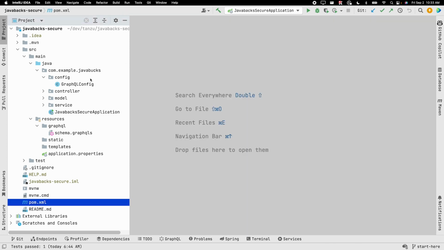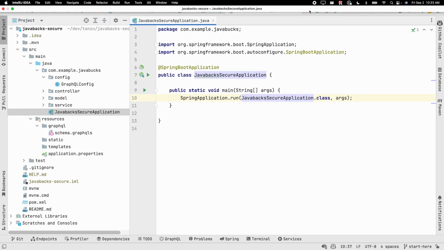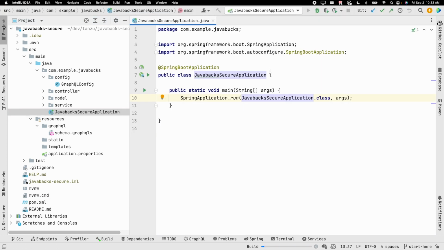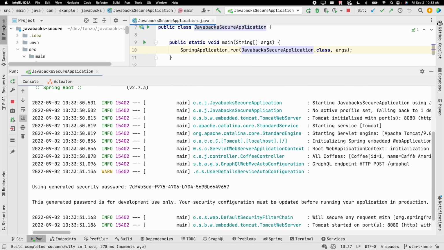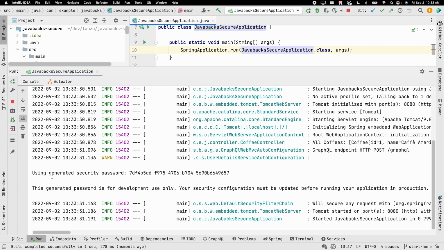And what we want to do now is start this up. I just want to start the application. Now that we've added Spring Security to it, what are we getting out of the box? And as you see, there's some logging going on, and then we get this "Using generated security password."